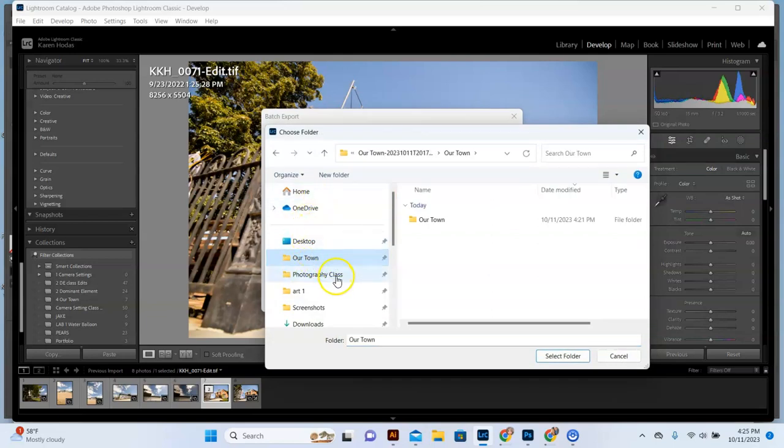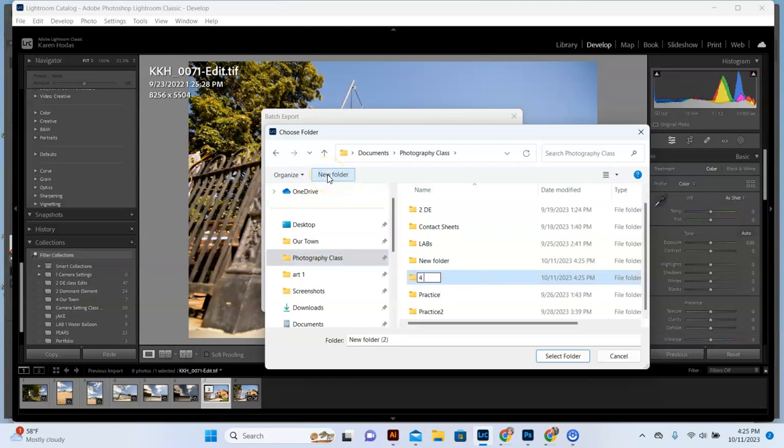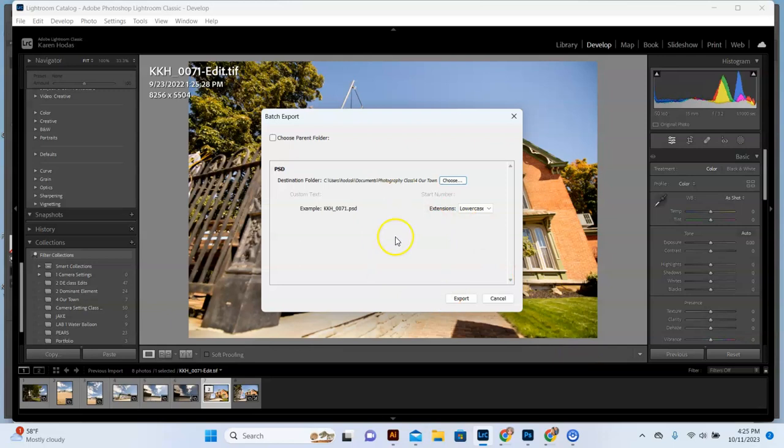So for me, I'm going into Photography Class, and our town, and we have our photo shoots here. I don't yet have an Our Town folder, so I'm going to hit New Folder. I'm going to call it Our Town and select that folder. Now I'm going to export it, and we know that it's going to go into Documents, Photography Class, Our Town. Hit Export.